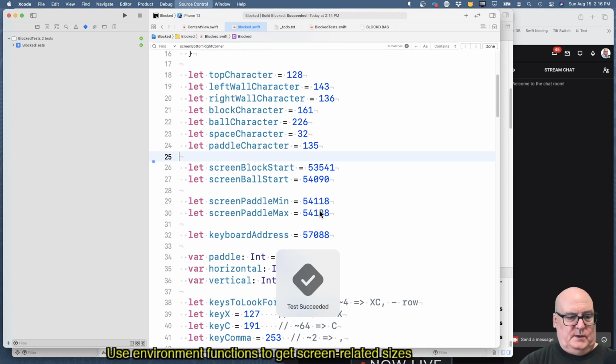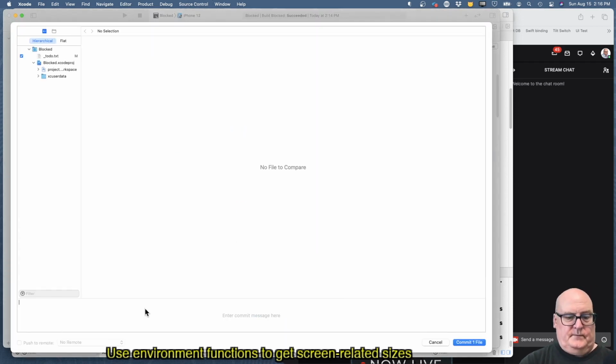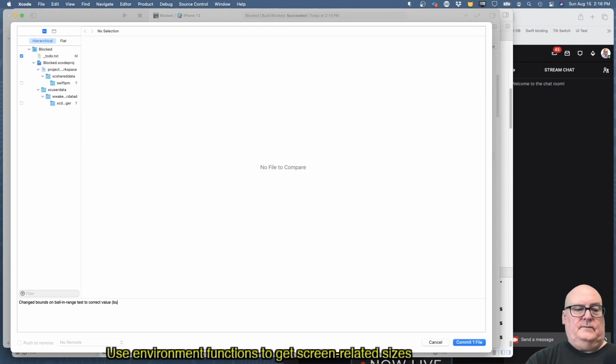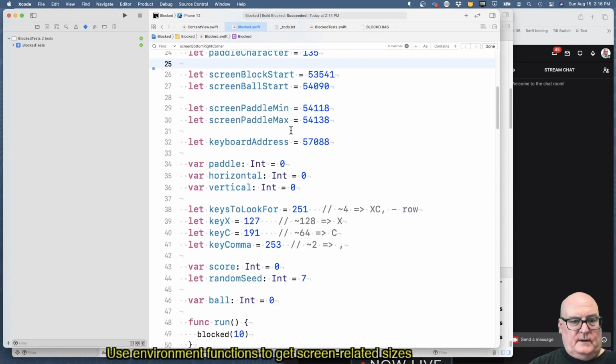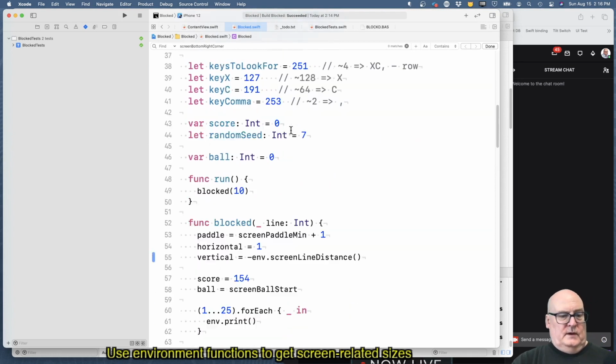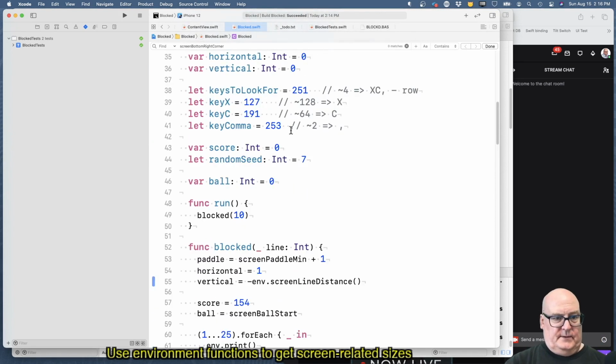Okay, so let's see, I guess this changed bounds on ball and range test to the correct value, but it wouldn't cause a problem either way. Okay. All right, what else we got?